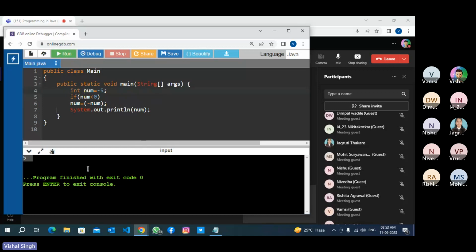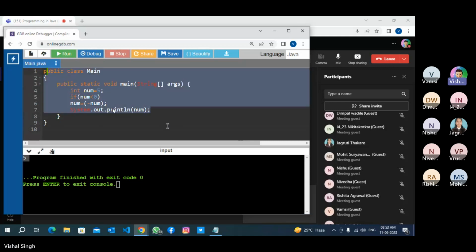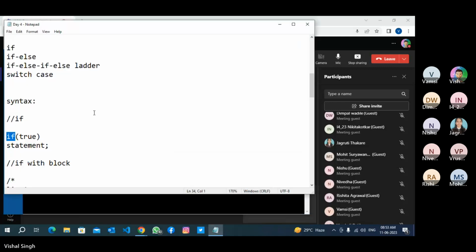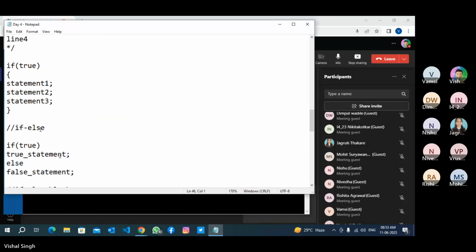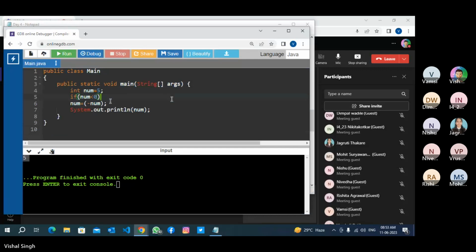Now it's okay. We have provided -5, and it is printing +5. This statement is executing. And when you write +5, it is still +5, so this statement is not executing. So this is an example of only if. If you want multiple statements, you have to write curly braces.